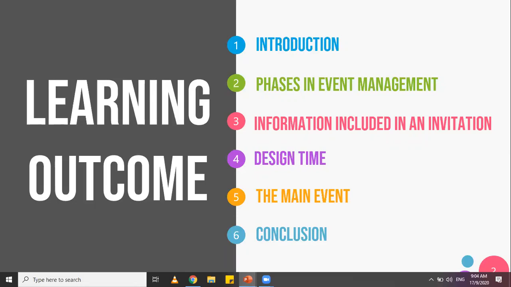Number 3 is information included in an invitation. Fourth is design time. And last but not least is the main event. I will put more emphasis on number 2, number 3, and number 4 because all of that is basic. Okay, the basic foundation for event planning. So first and foremost, we go for the introduction.